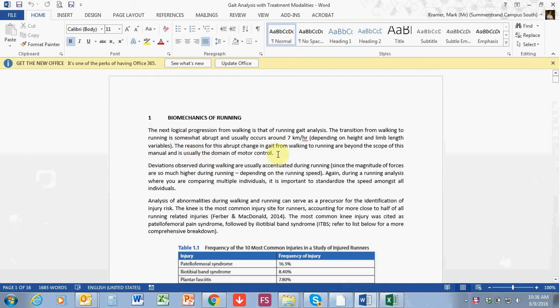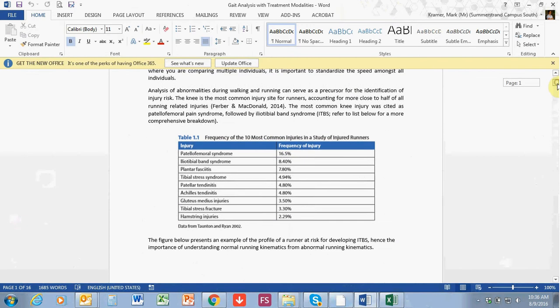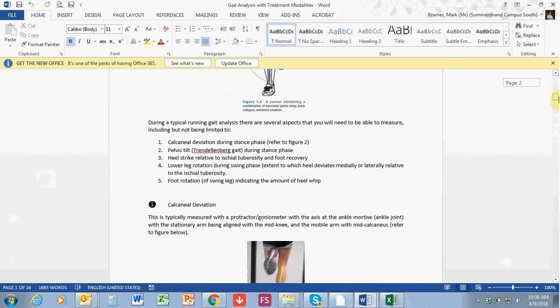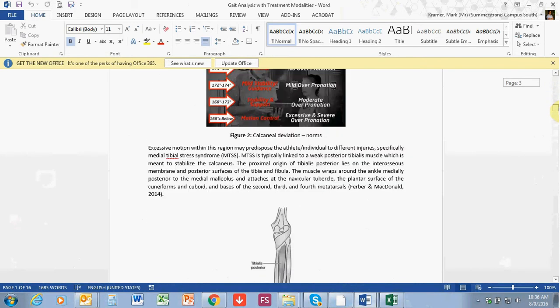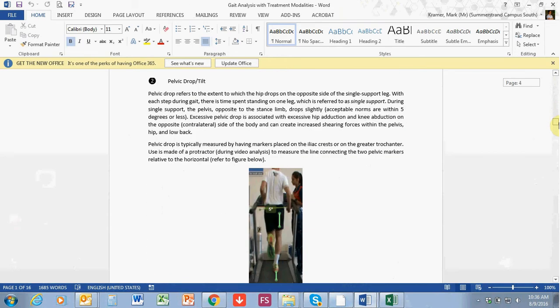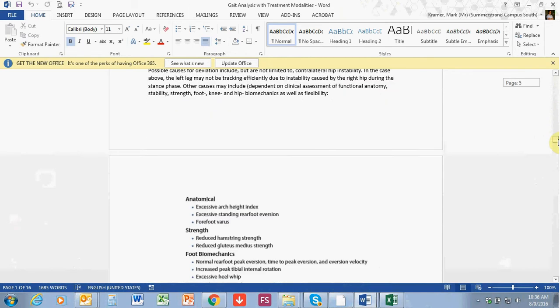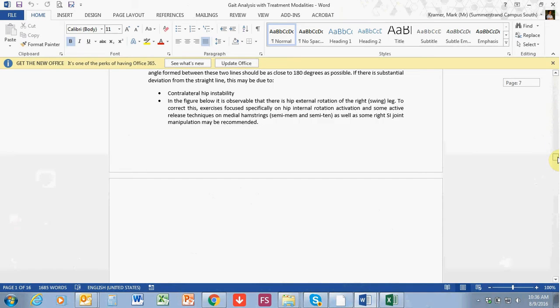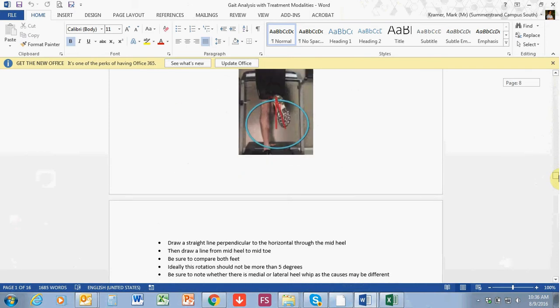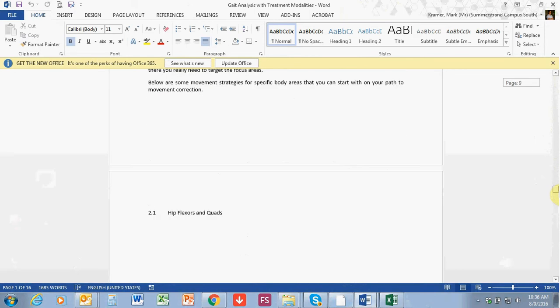You'll also need the analysis component, which will take you through exactly what it is that you are assessing and analyzing, what the specific normal ranges are, and the specific treatment modalities for each of the abnormalities that we're going to be looking at in terms of our analysis. So it's going to be quite in depth and quite a lot of things to look at.